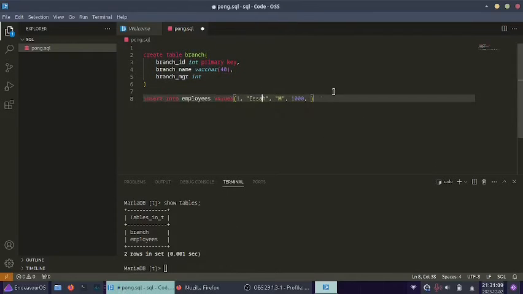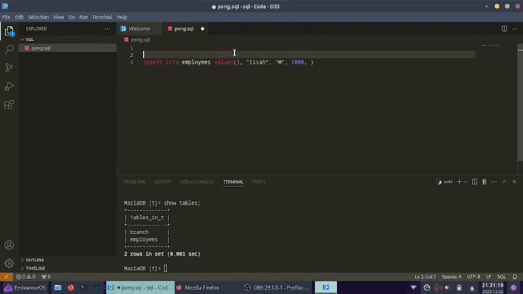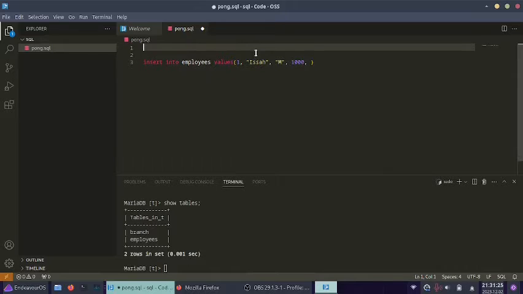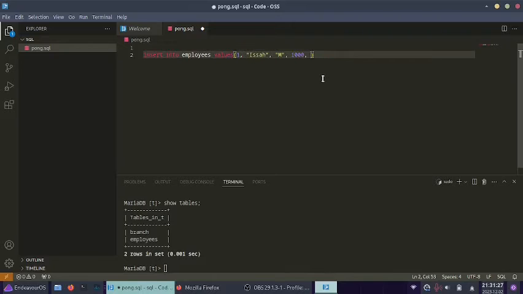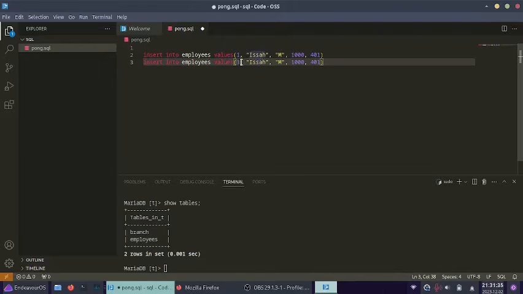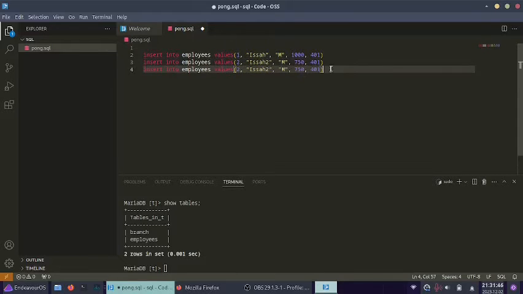So now let's add the branches first. Or maybe, I don't know, just add employees first. So the branch ID here is going to be 401, because that sounds better. It's going to be in the first branch. Number 2. So the salary will be, let's say, 750, and he's going to be working in branch 401 as well.